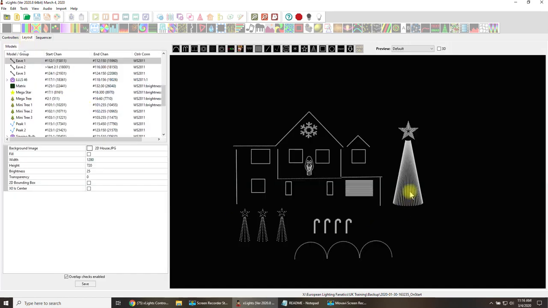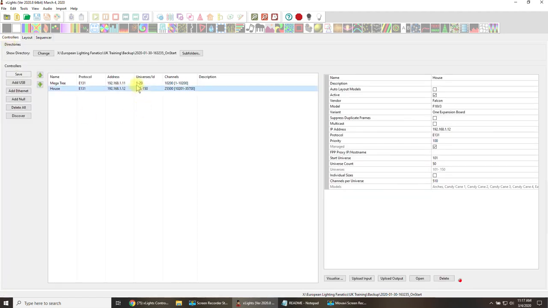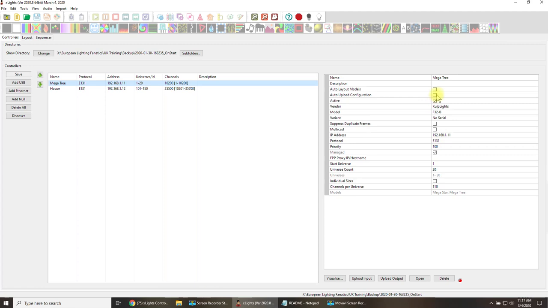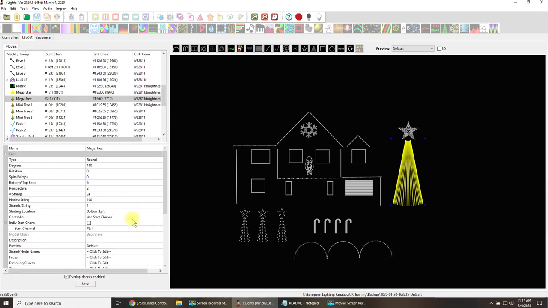I'm going to go back to my layout. I'm going to look at my tree. And let's see if this will allow me to see. It still doesn't. It's still using start channel. I want to make sure that I get to see the mega tree on here for the controller. And I think if I click auto layout, and I'm not really sure why this does this. I'll click save. Now I'm going to go back over here. I bet you I get to see it. There's my mega tree.